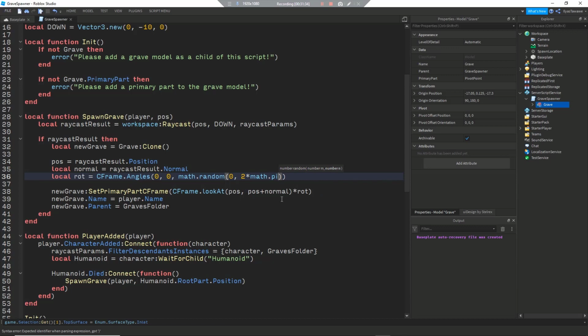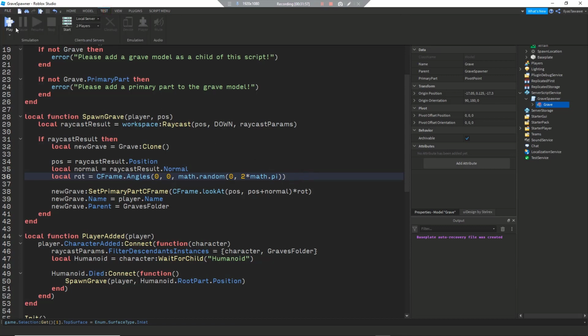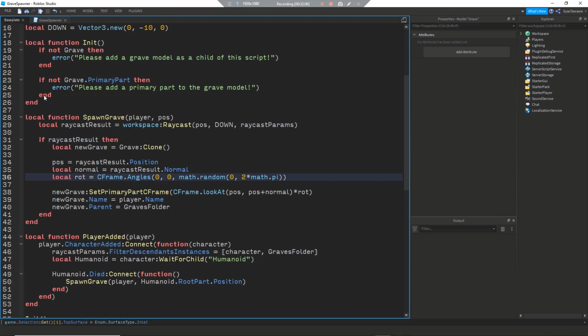So multiplying by this CFrame.Angles will rotate the model randomly from 0 degrees to 360 degrees, or 2 pi in radians. So that should be good to go. Now let's try that out.